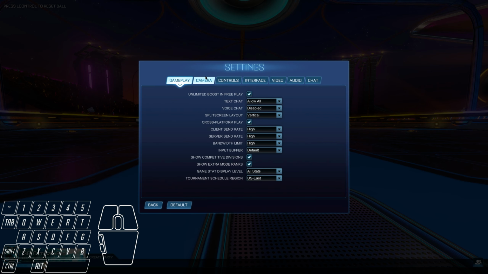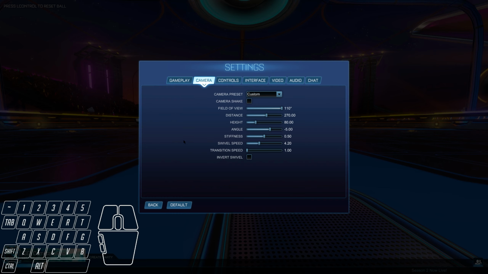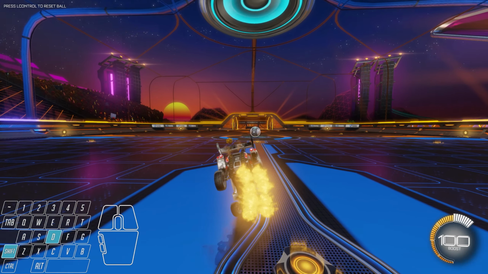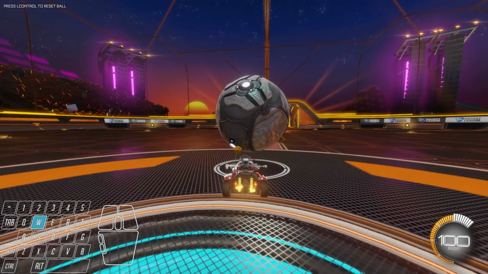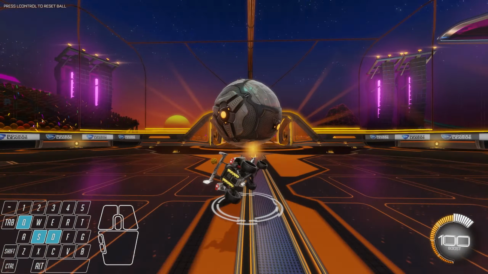asked almost in every video, every stream, what are my camera settings? Here are my camera settings. 110 FOV, 270 distance, 80 height, -5 angle, 0.5 stiffness, 4.2 swivel speed, and 1 transition speed. These are camera settings that are kind of similar to Squishy's that I adapted and made my own.